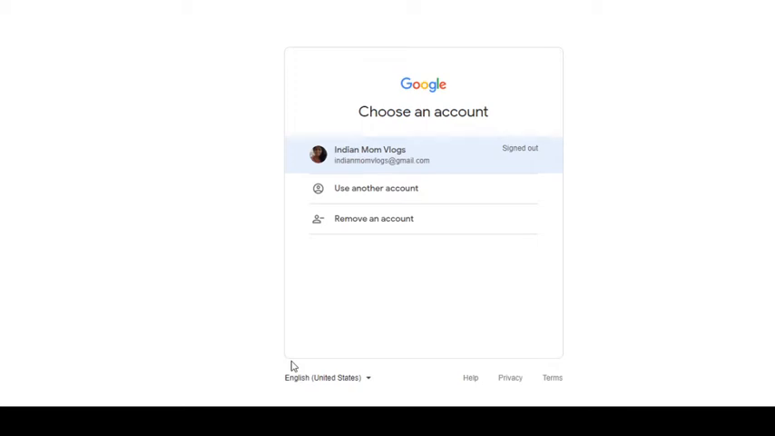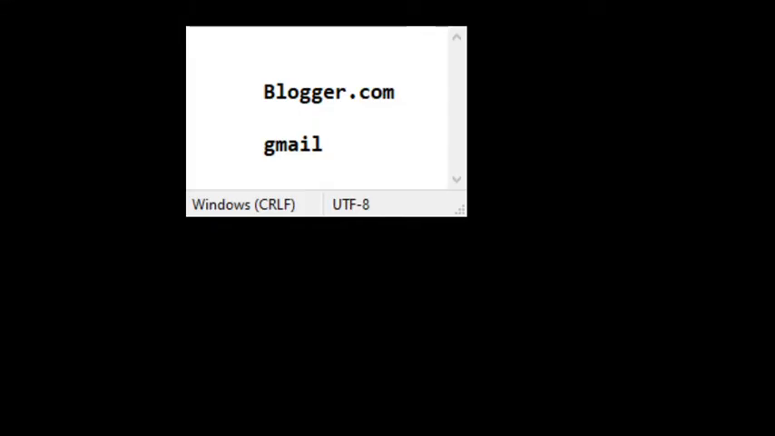So let me do that. Let me log in into the account. And using a Gmail ID will always make sure that you have uniformity if you're using channels like Blogger, YouTube, and so whenever you have a blog topic, just create a separate Gmail account and use that Gmail.